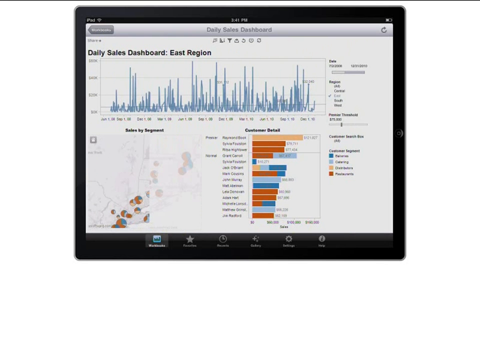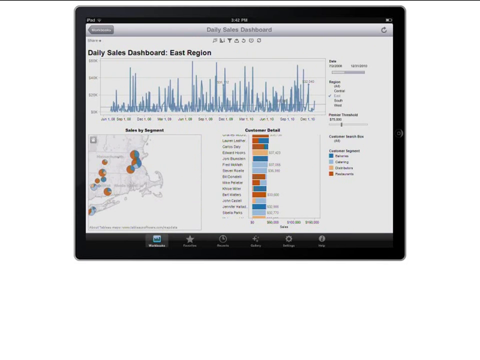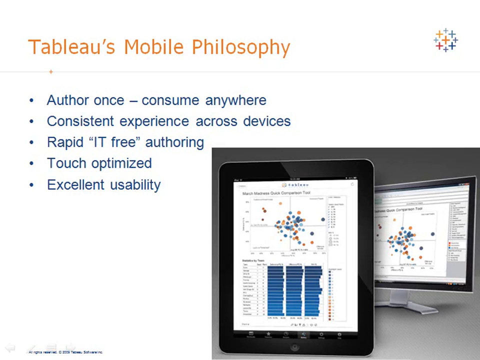So Tableau has these touch-enabled views, and everything in the view has been touch-enabled, from the filters to the parameters to the maps and even the views themselves, as you saw when I was scrolling around on the customer detail. This usability is the heart of the Tableau mobile philosophy. We believe that it should be easy to consume mobile views.